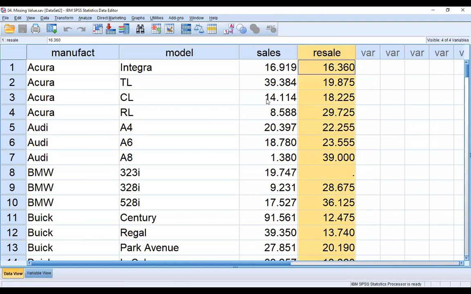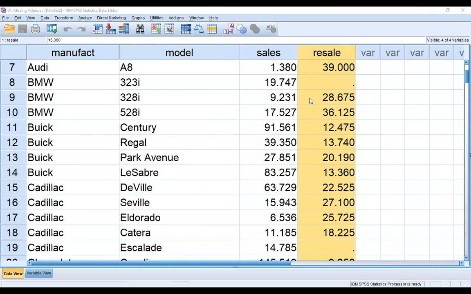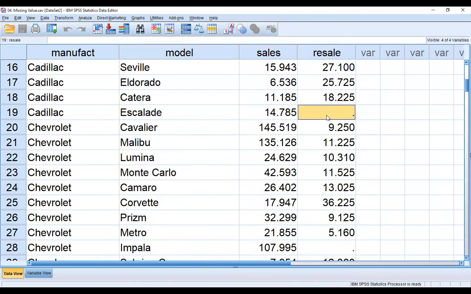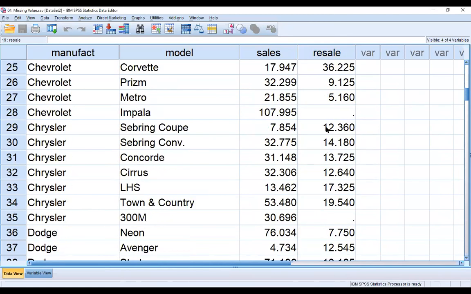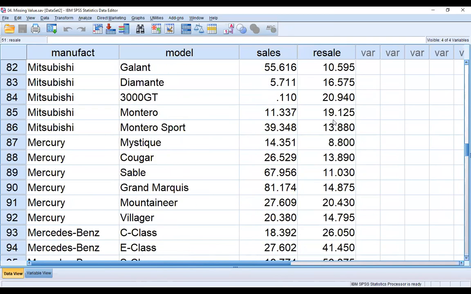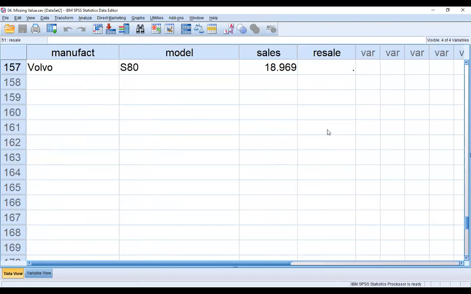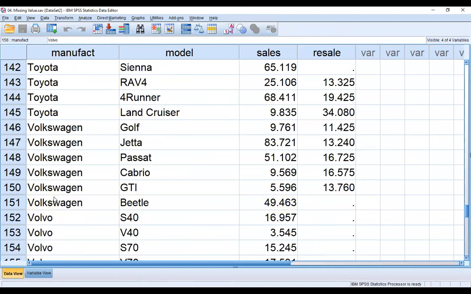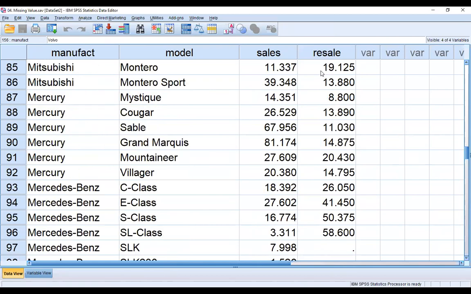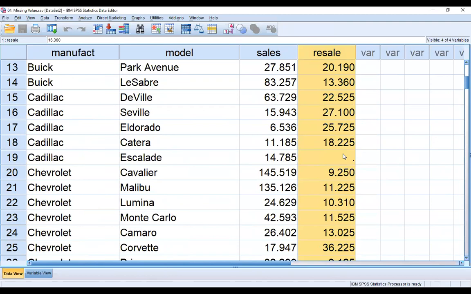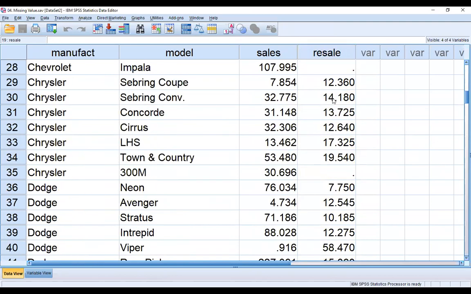So here there is no problem in the sales price, but in column 4 there are some missing values. This is a missing value, again missing value, missing value. So there are many missing values. Then how to impute these missing values? The total number of brands or models is 157. In this case study the data is incomplete in column 4, some missing values we can see. Then how to impute missing values in these cells?